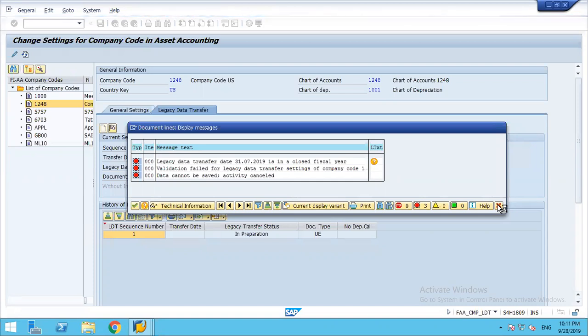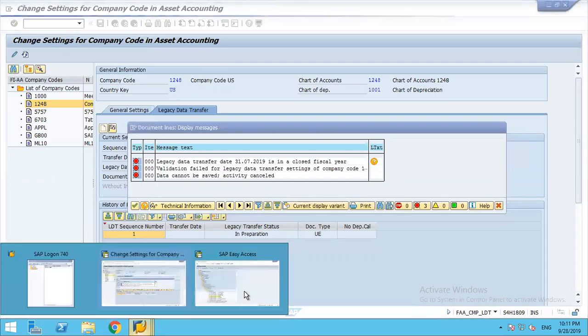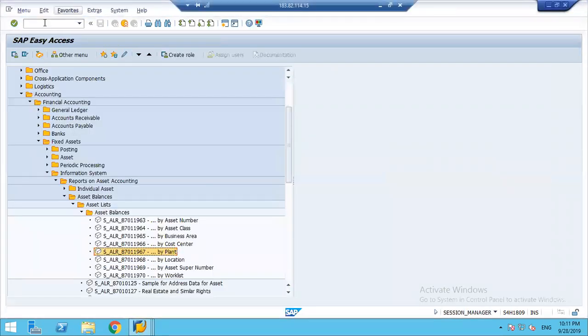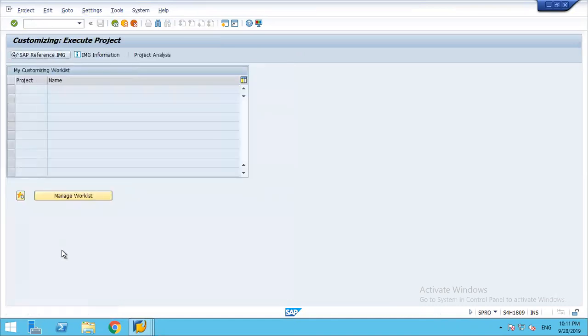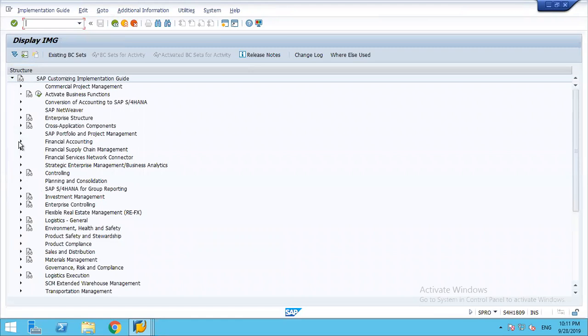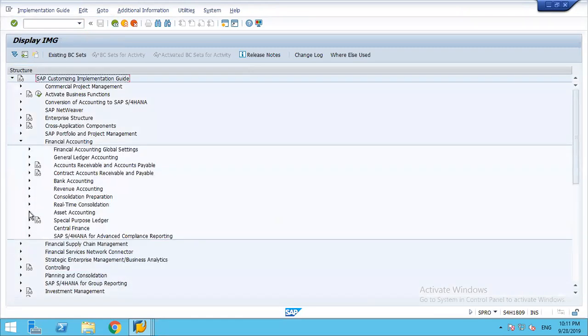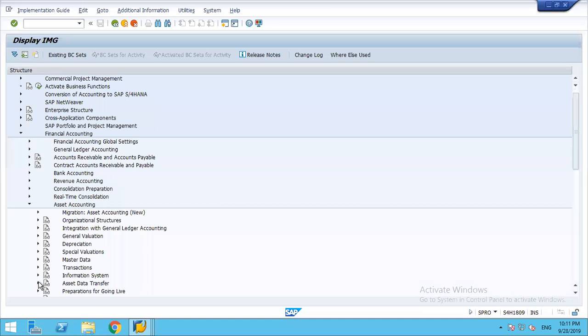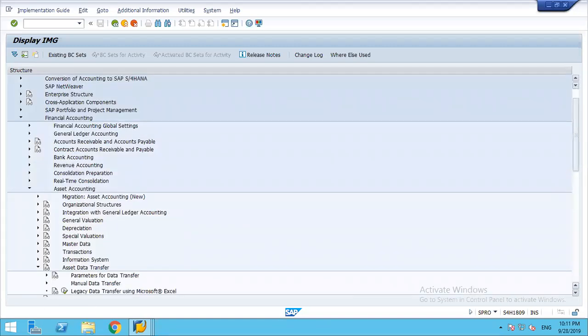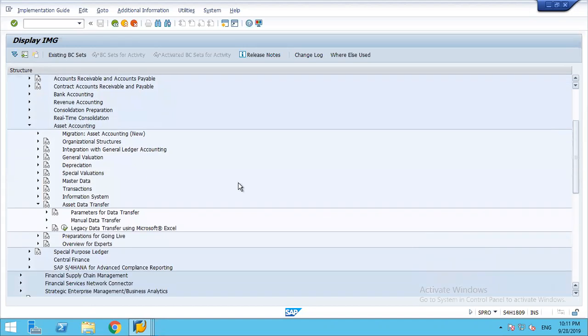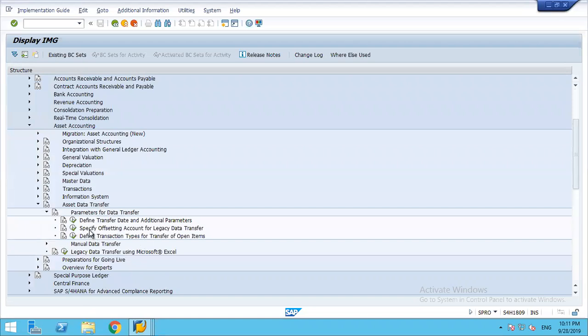Any questions? Okay, financial accounting, asset accounting, asset data transfer. Okay, specify offsetting account for legacy data transfer.